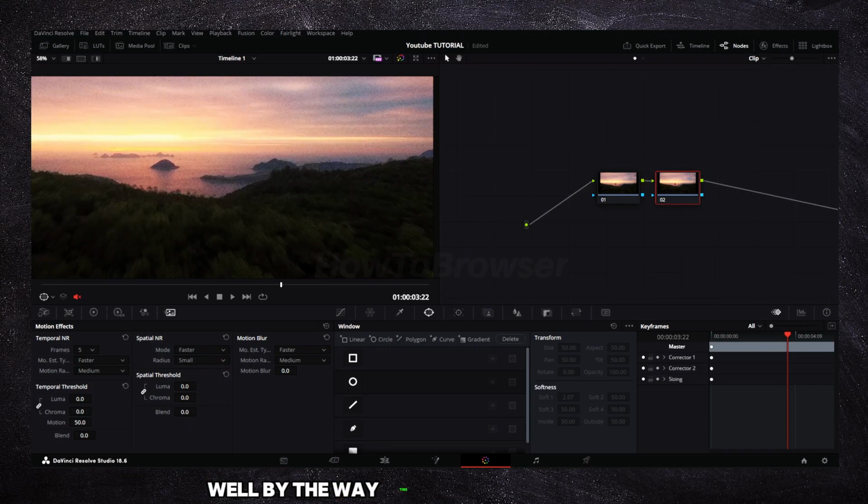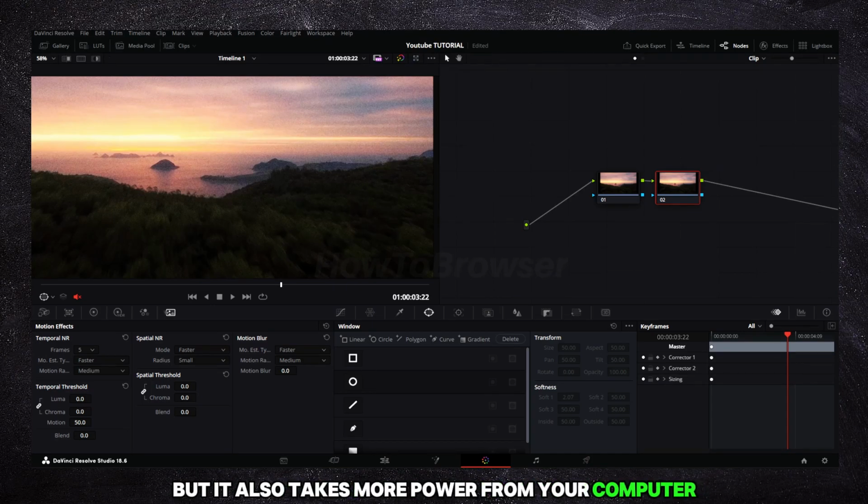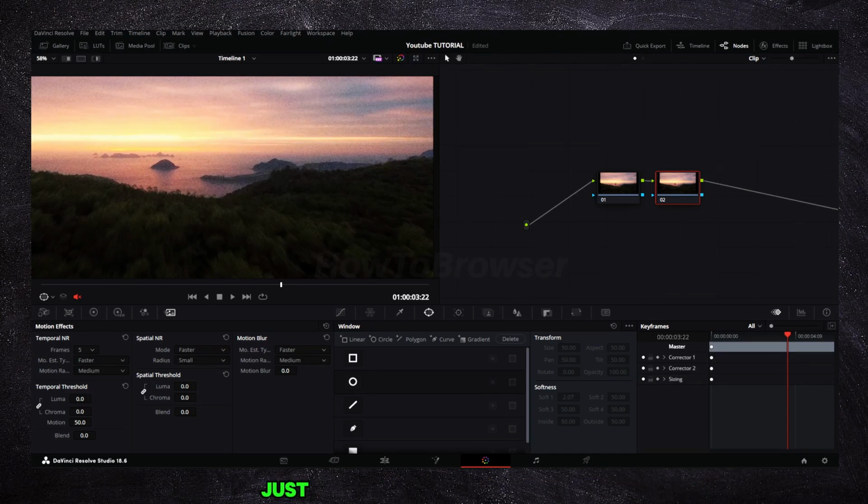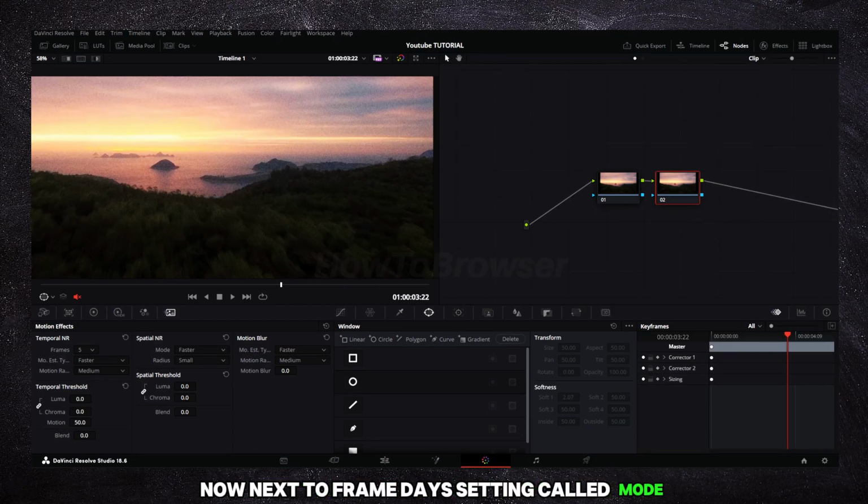Well, by the way, this is in motion effects. This is where we have this noise reduction thing, and the higher the frames you use here, the better the quality of the noise removal, but it also takes more power from your computer. So if your computer starts acting up, just lower the number of frames. I'm using the maximum 5 for now because I think my computer is capable. It's not the best, but it's fine.